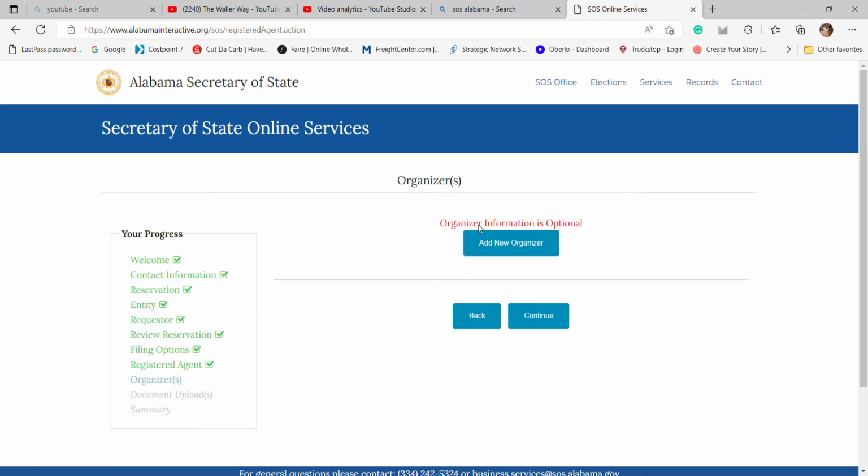Here, if there's any organization information, so if you were doing, let's say, a nonprofit organization, this is where you would enter that organization information. If you're doing an organization, you will probably have a Microsoft Word document where everybody that's involved, president, secretary, all that information would be listed. You would add that here. You would add your organizers here. I'm not doing that. It is just me. So I'm going to click continue.